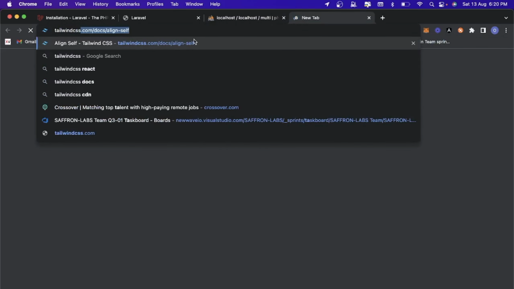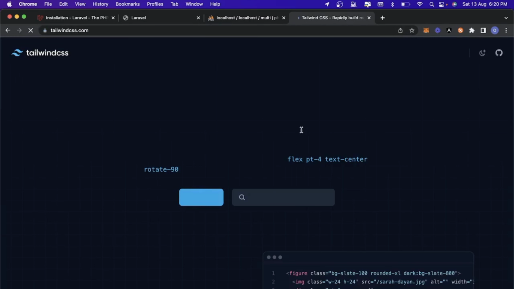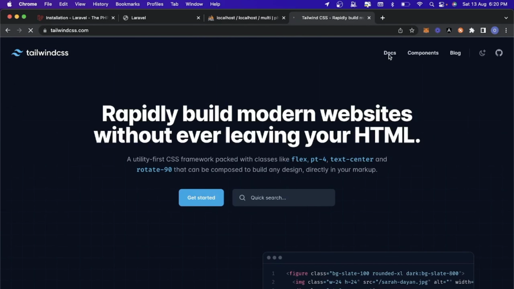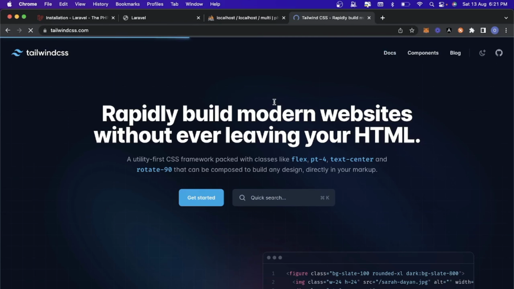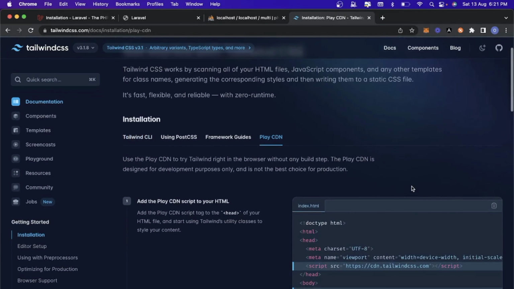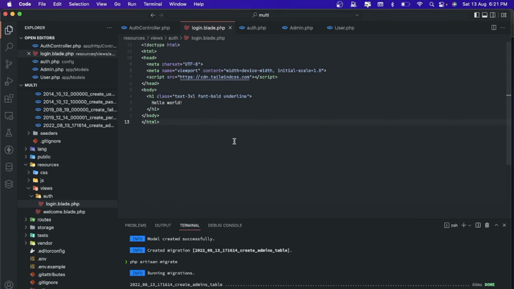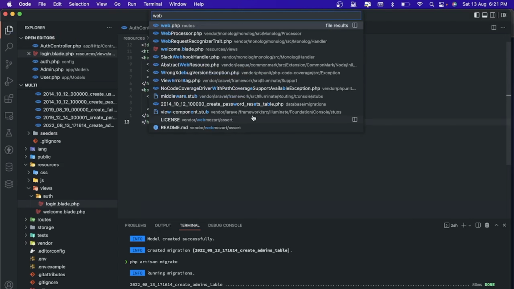All right, so let's design something. Let's make use of Theme CSS. Head over to the documentation. We're going to be making use of the CDN instead. So head over to documentation, then please see there. Let's just copy everything right here, so we can paste this here. Okay, save. Then go ahead and open web.php so we can set our route.